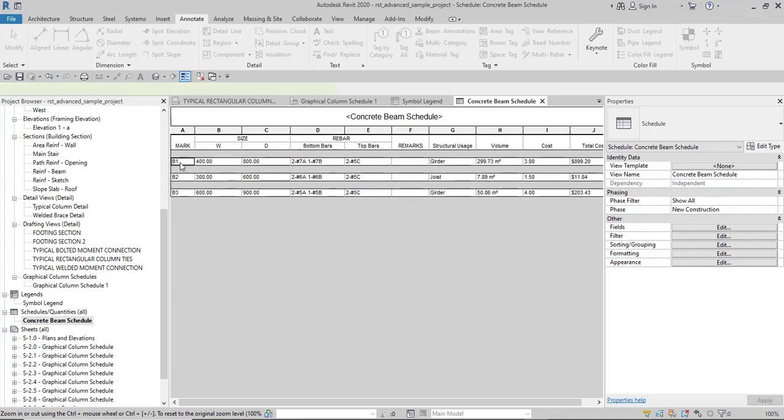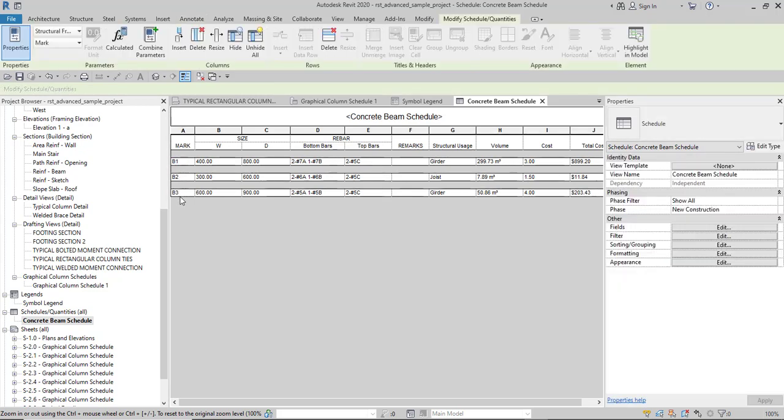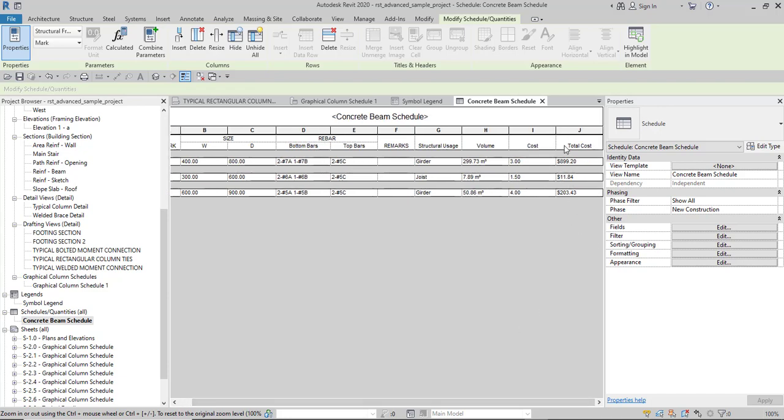The beam types are B1, B2, and B3, 3 types of beams. Beam B1 has a size of 400 by 800, B2 300 by 600, and B3 600 by 900. They give all their bottom bars and then their top bars. They have also given the remarks, their structural usage, the volume of each beam, the cost for each beam, and then the total cost. The total cost is the cost per unit volume multiplied by the unit cost, which means that in Revit you can do computation by multiplying one parameter by another to give you the total cost if you want to.